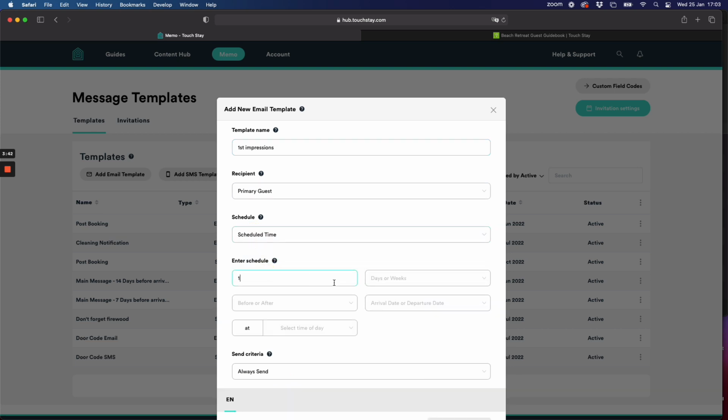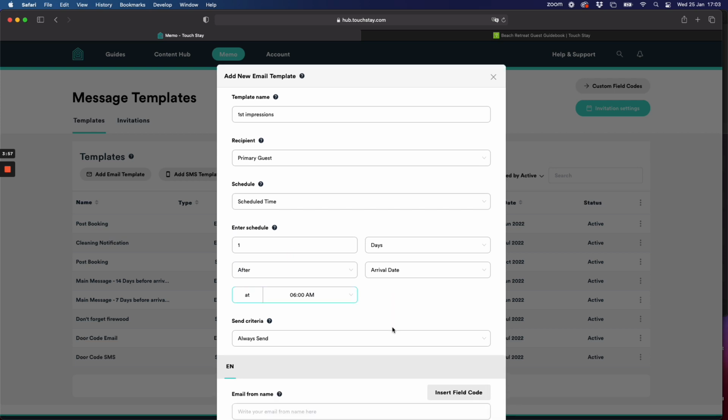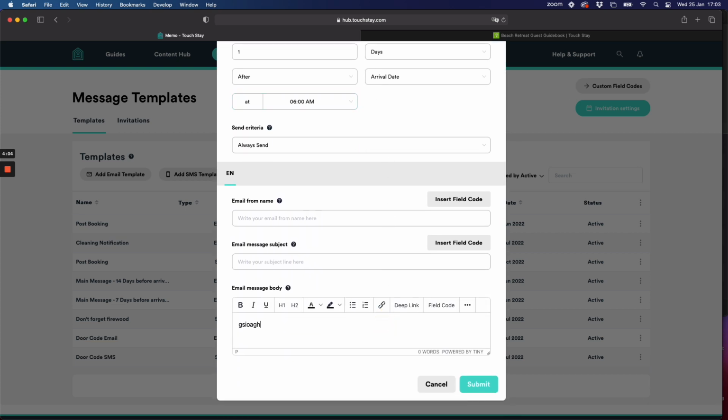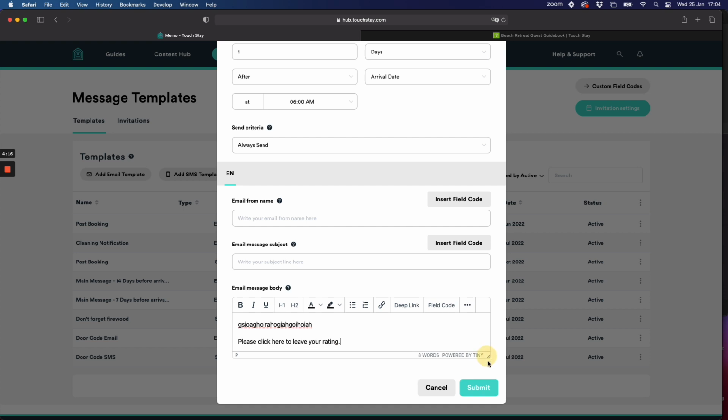I'm going to choose one day after arrival date, and I'm going to send it early in the morning, at 6 a.m. And it's an email, so it's not going to be intrusive. They'll just have it when they get up. So if I've checked in on the 3rd of January, it's going to send it to me on the 4th of January at 6 a.m. And whatever you want to say here to your guest, why you're asking them to leave this and what they need to do, you'll say, please click here to leave your rating, or whatever you want to say. I'm just making it up.